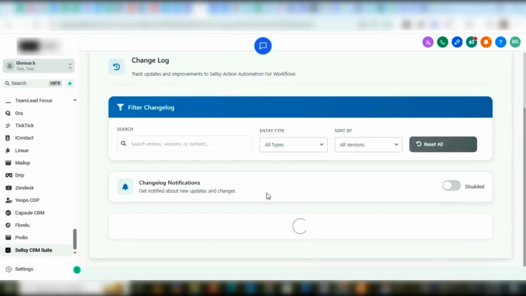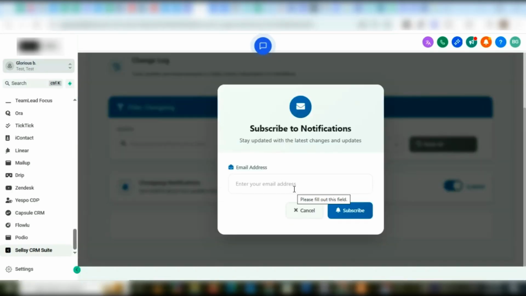At the level of the change log, you're going to see the necessary notifications concerning the updates or the changes of the app. And in order for you to receive these notifications, you're going to turn on the notification button, enter your email, and click on subscribe.